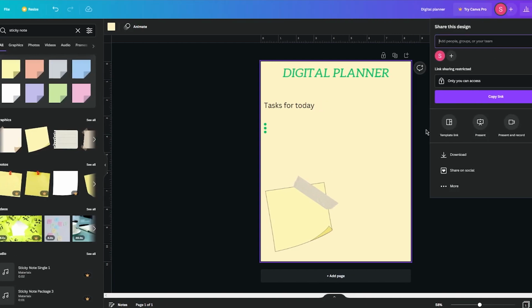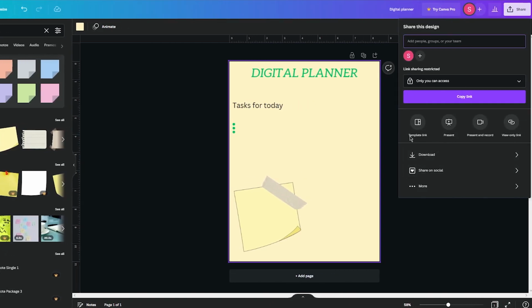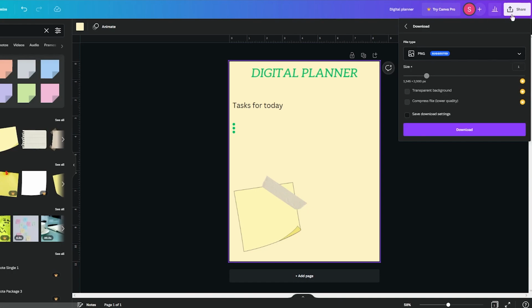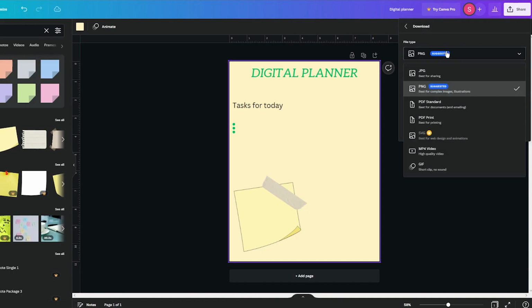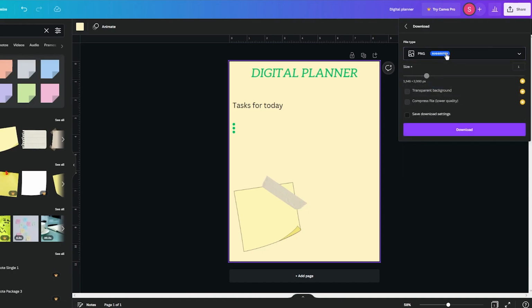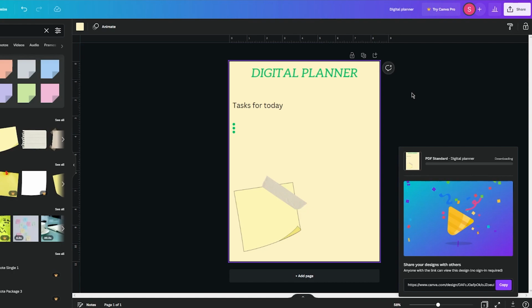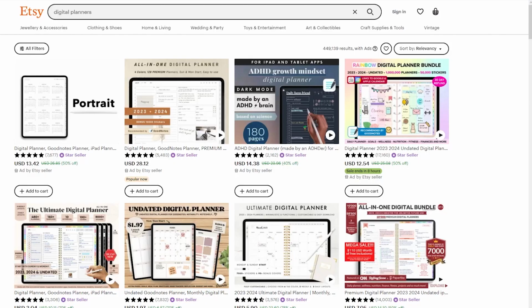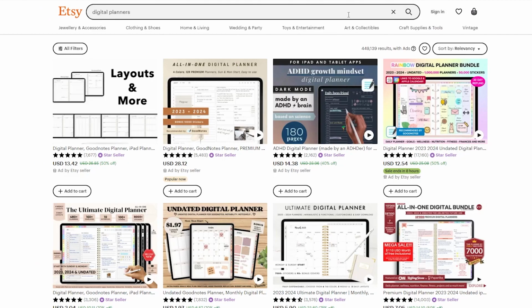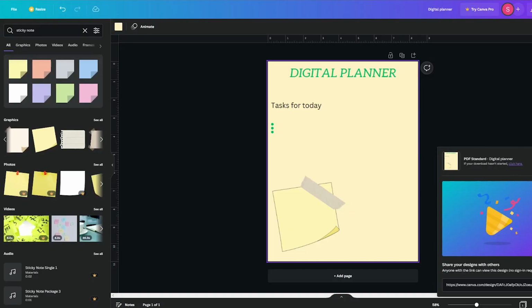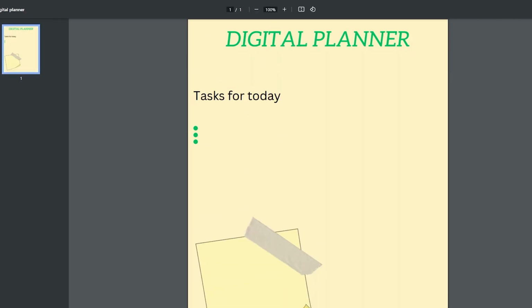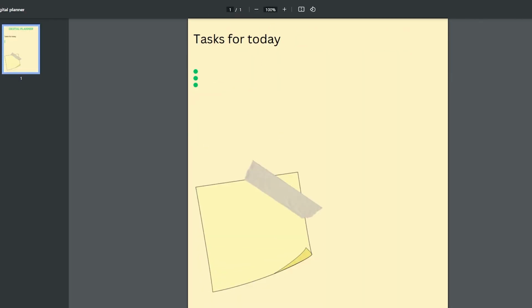And once you've created your planner, all you're going to do is go on share, click on download, go on file type, and choose whatever file type you want. Once you've chosen your file type, preferably I'd say PDF, because people are going to edit your PDF once they want to make a planner. And once you've done that, just sign in, create a store on Etsy, and then just upload it. Now, if you were to go and see, look at that. That is how it's going to look, and people are easily going to be able to edit it.